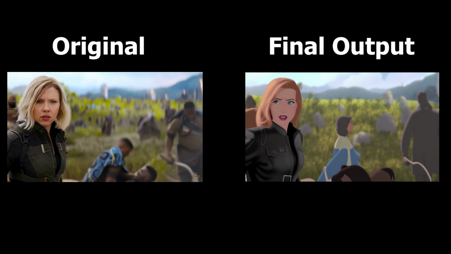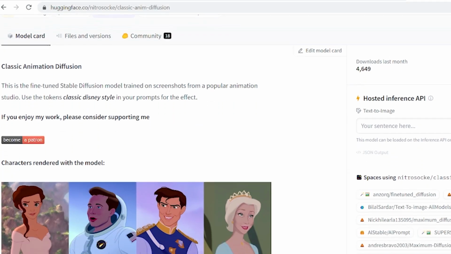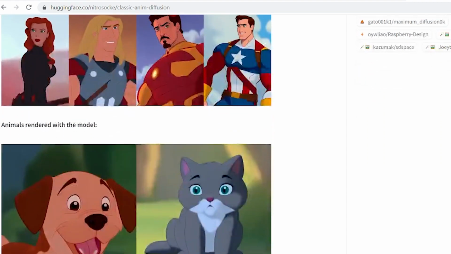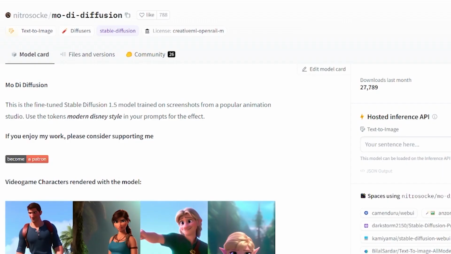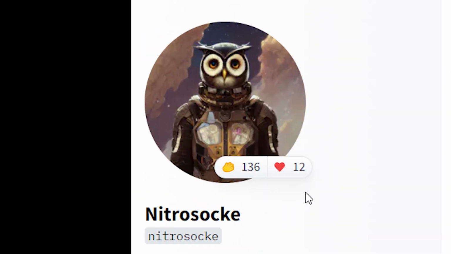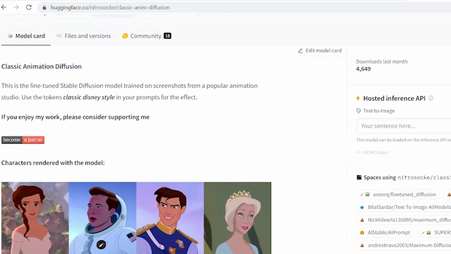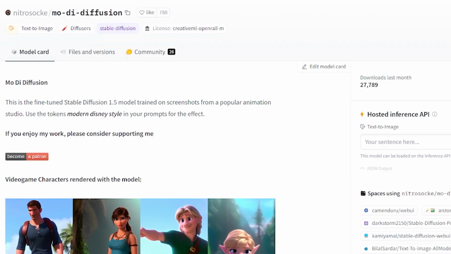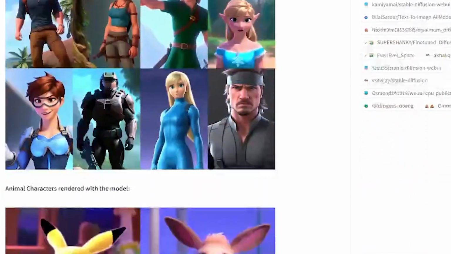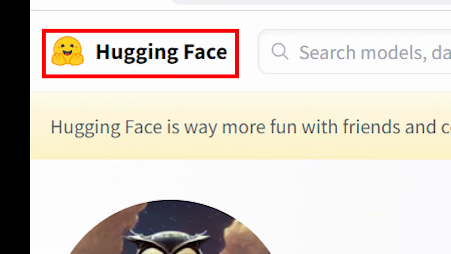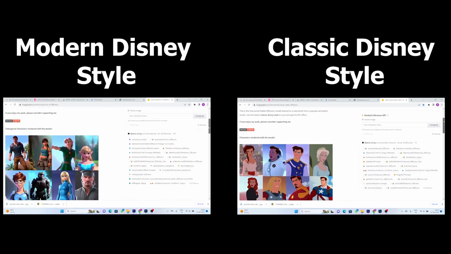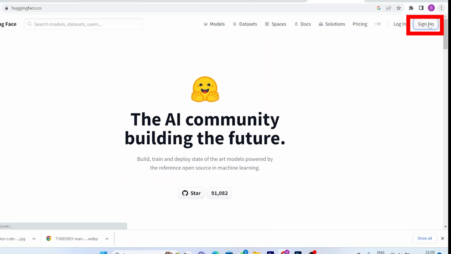For example, I am able to achieve this style because I'm using a Stable Diffusion model trained in the art style of classic Disney characters as well as modern Disney characters. That was possible all thanks to a guy named Nitrosock who created these different Stable Diffusion models that are specifically trained on different art styles on this website called Hugging Face, and I used these two models to create these two videos. To install these models, all you have to do is first make a Hugging Face account.